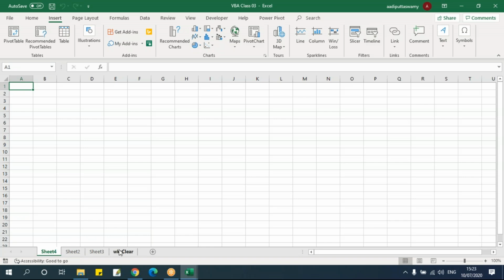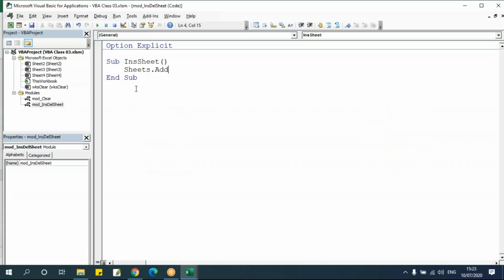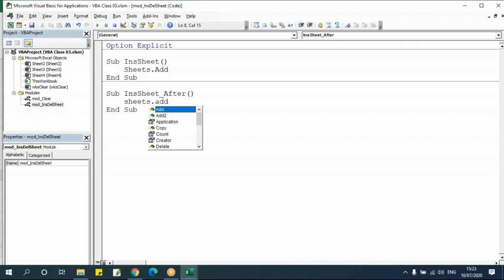But what I want is to insert the sheet after the activated sheet. Then go here, say Sub InsertSheet_After. Here I'll mention Sheets.Add, and after this, I should mention After equals. That is, I have to mention either After or Before. Now I'm mentioning After, but I need to specify after which sheet I need to insert. So here I can insert the sheet in three different ways: one is by sheet name, one is by code name, or by index.